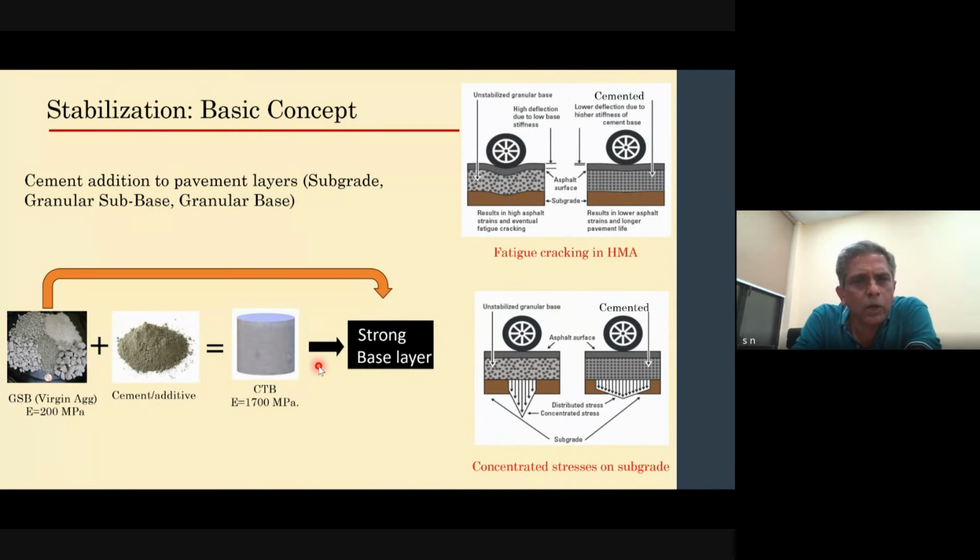Now, basically, if you talk about what is happening in there, let us say in the figure here, what we have is a GSB material. I'm adding cement to that, and I'm trying to compact that into a CTB, which is the example I've been using in this case. For virgin materials, the modulus that you get while using a GSB material is somewhere of the order of 200 MPa, whereas once you convert that into a CTB or a stabilized layer, you are looking at numbers in terms of 15 to 1800 megapascals, which means you have a much stronger layer.